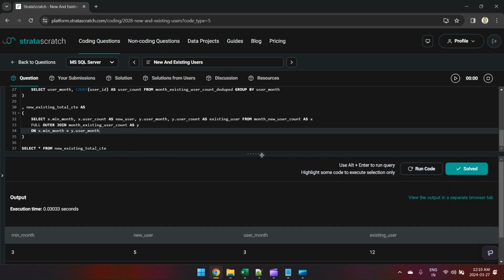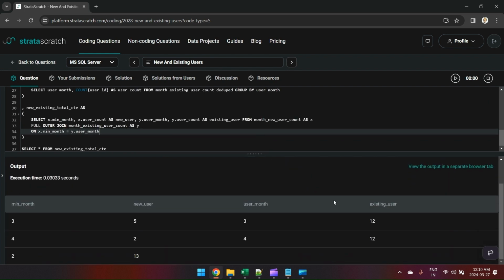But the small problem with this is, as you will see, for example here, there is a month 2 for the new user case, which does not appear for the existing user case, which you recall from the initial discussion, because the table starts at month 2, so there cannot be any existing user in month 2. So this first column min_month and the second column new user together give us the month and the new user count, whereas the third and the fourth columns give us the month and the existing user count.